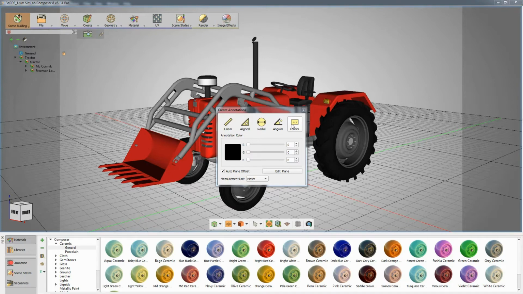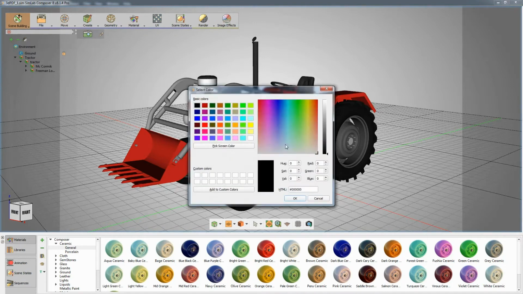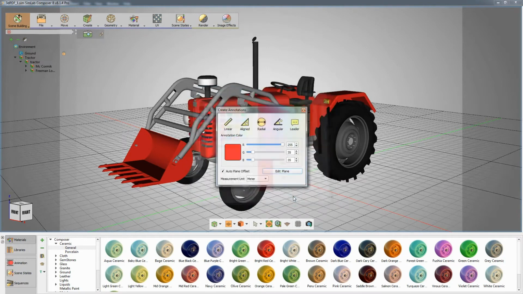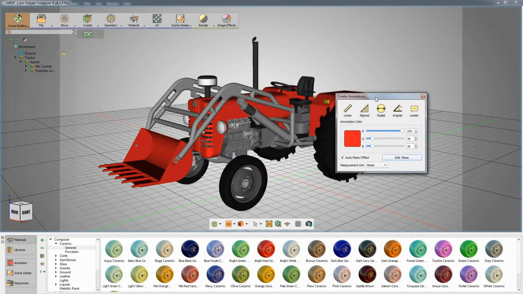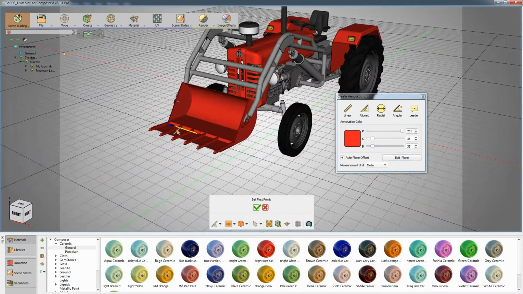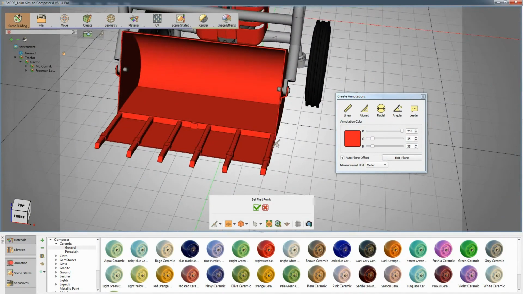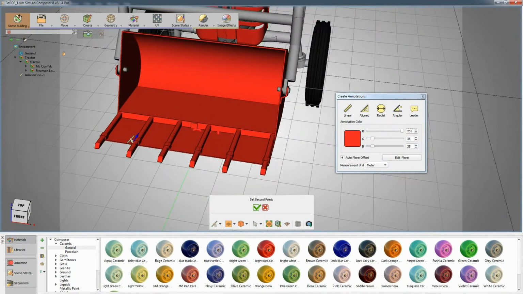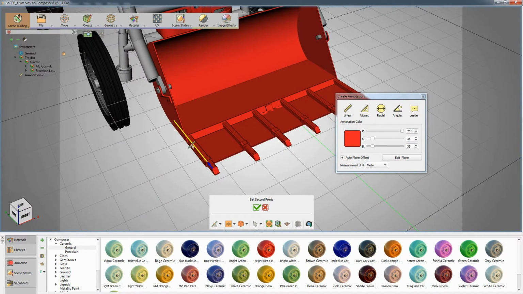The annotation color can be set prior to creating the annotation. Click on the color box and set the color to red. Click on the Linear Dimension tool. To measure the width of the loader's bucket, click on the edge at the end of the bucket. Then click on the outer edge at the other end of the bucket to set the second point of measurement. Now move the cursor to determine the position of the annotation and click to confirm it.